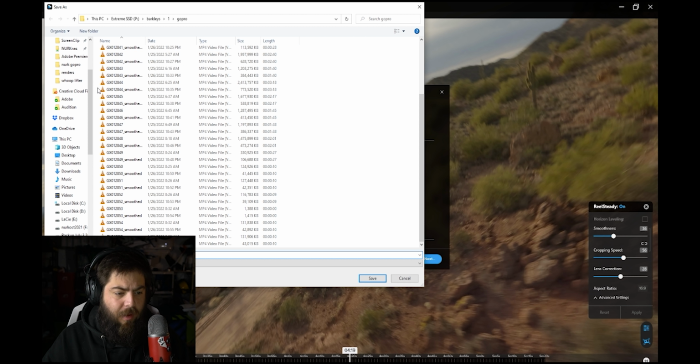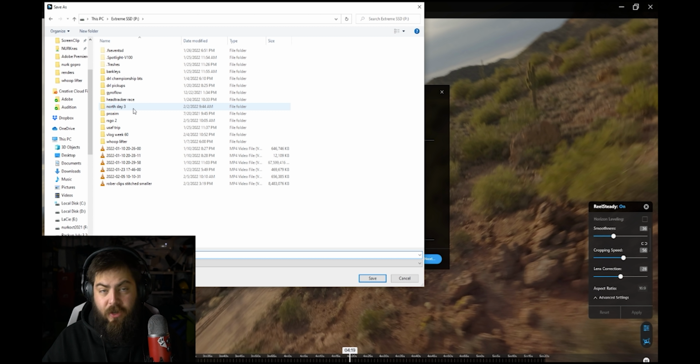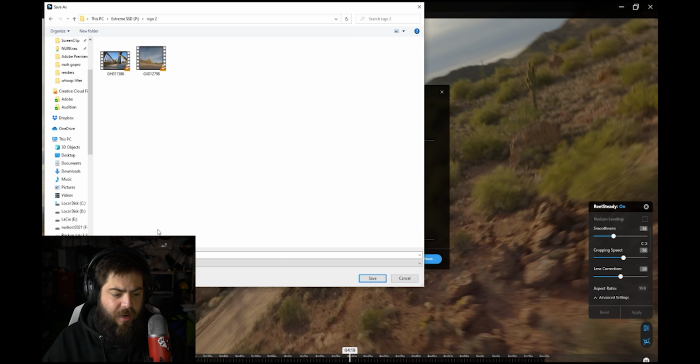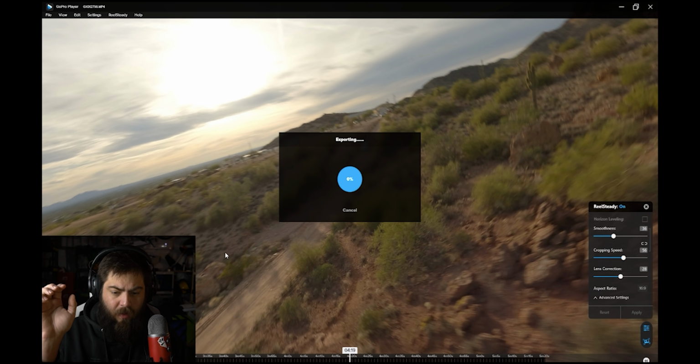Next, you get to be able to place it where you want it, which you couldn't do in ReelSteady before. It would just put it right next to the original footage. So now you can actually have a destination. So I'm going to say mountain flight chase smoothed and export.